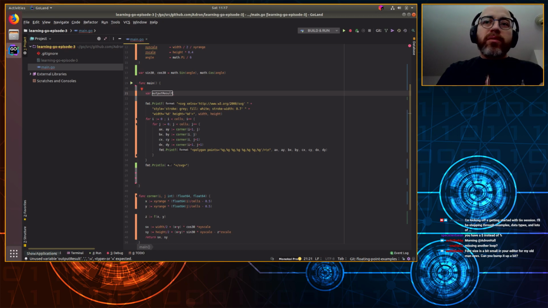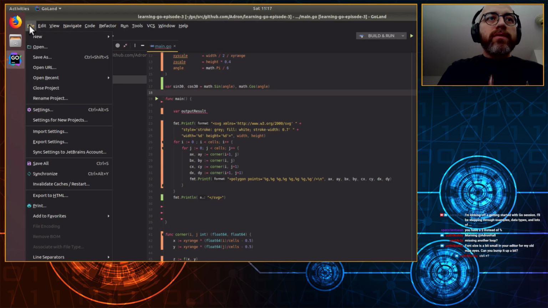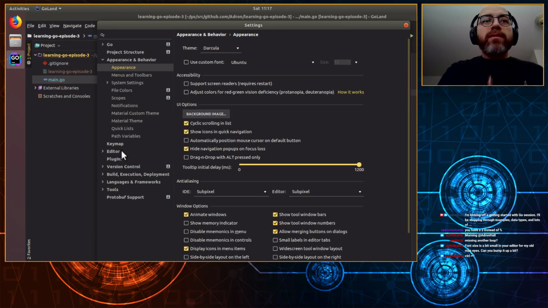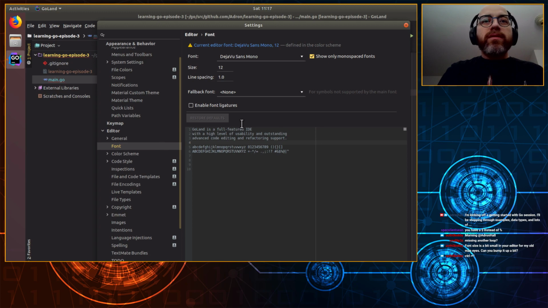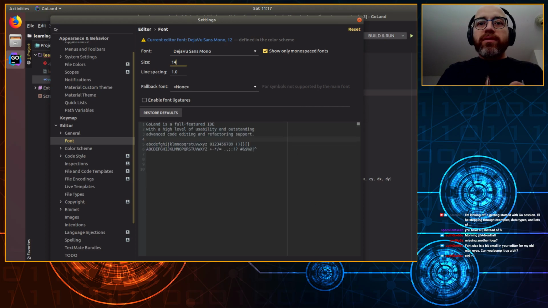Let's see. I think I can bump it up, Bobby. Emphasis on think. I always forget how this bloody thing works. Okay, we're fixing font sizes real quick, everybody. So bear with me. First things first. I'm going to do 150 here. And then, where is settings? And then editor, font. Make it bigger here, I think. Let's go with 14. I don't know what the hell I just did.